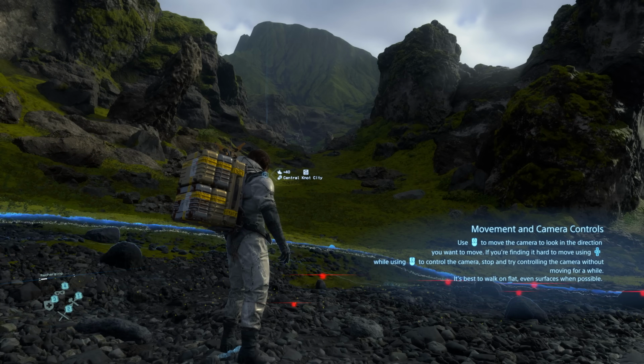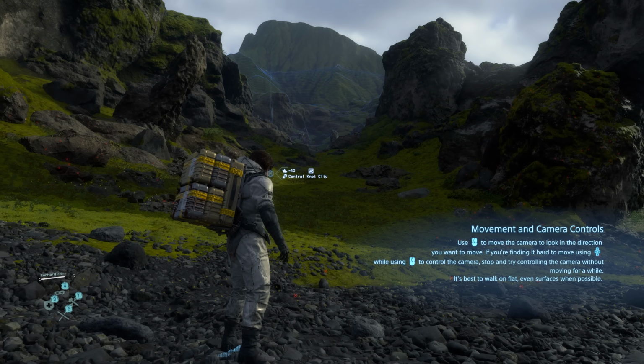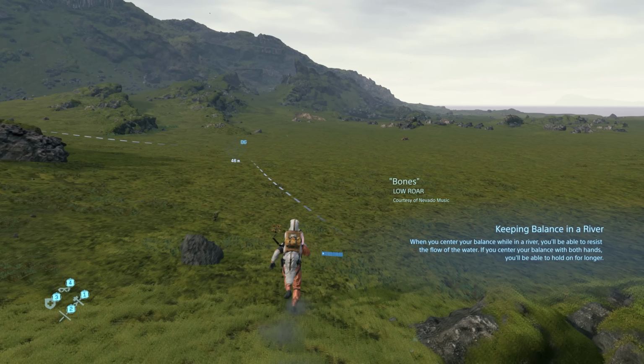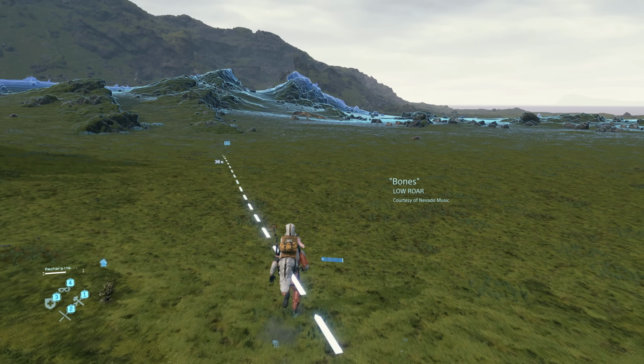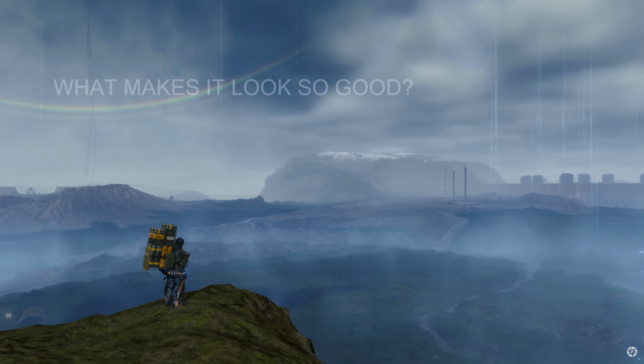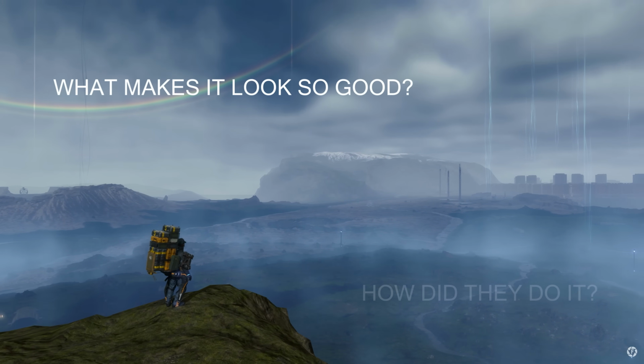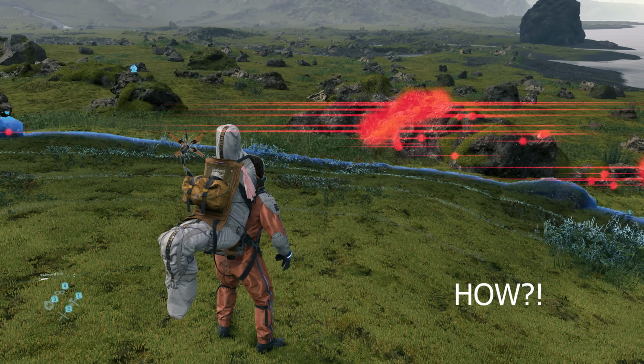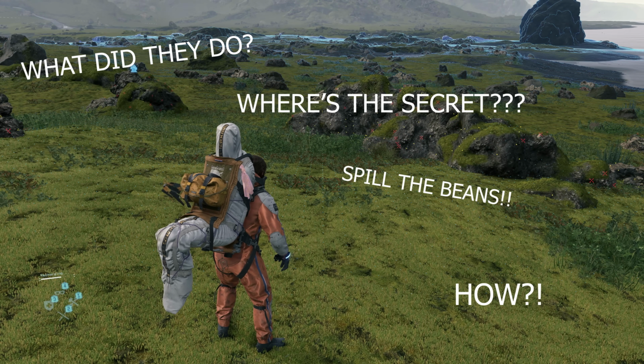Why does Death Stranding's terrain scan look so good? The way it glides across the environment, it just feels so smooth and alive. Have you ever asked yourself, what makes it look so good and how did it do it? Well, I did. In fact, I couldn't get these questions out of my head.